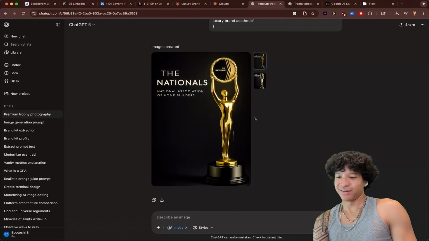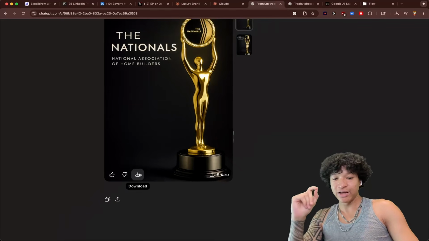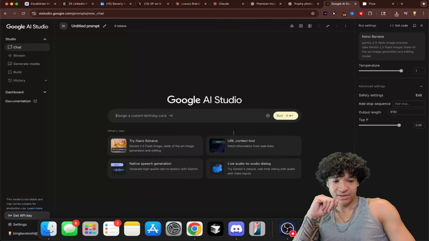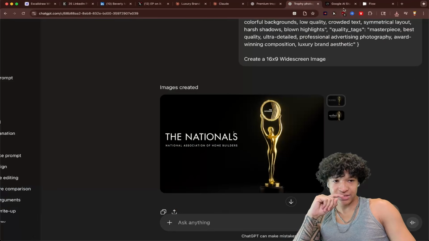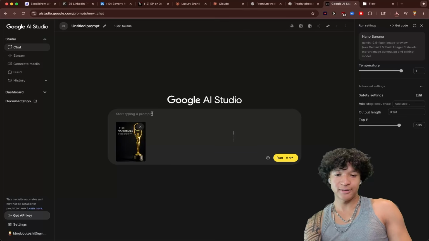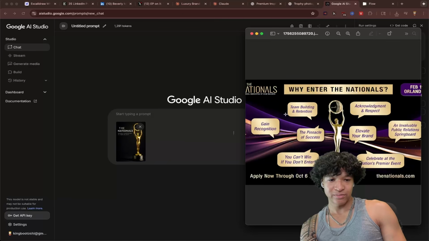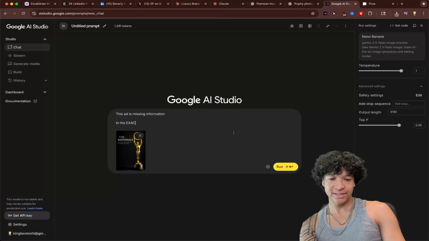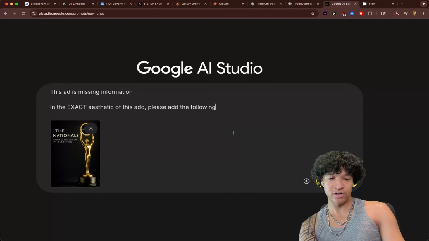So it's like, okay, we want stationary images real quick, and I want to add more details to this specific image. This is what I was using. This is what I would use Nano Banana for. I'd go back to Nano Banana, and then I would put in this image, and let's say we're missing some information. So we want to make a stationary image, right? Let's make a couple of examples plus a video. This ad is missing information in the exact aesthetic of this ad. Please add the following text.